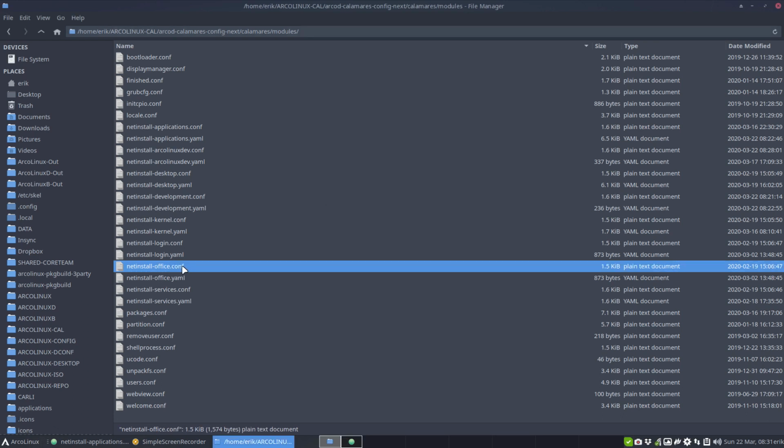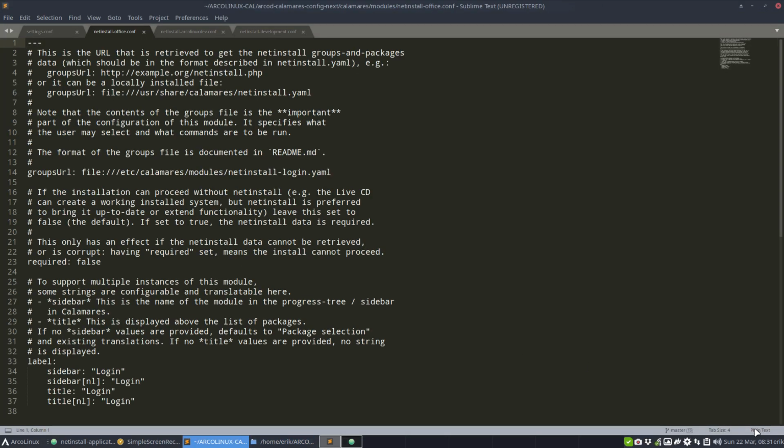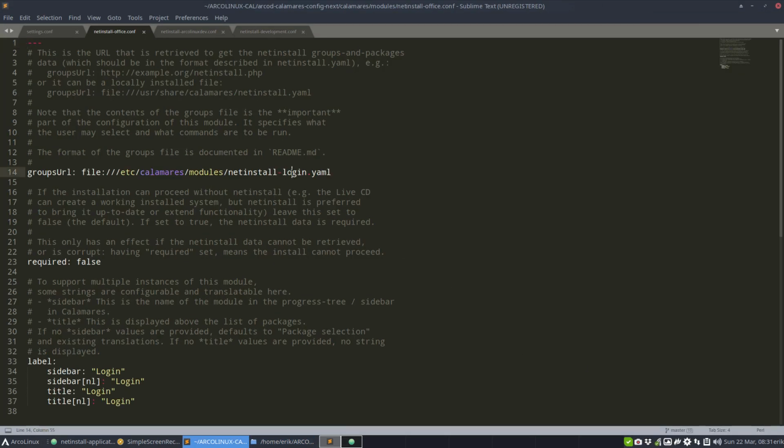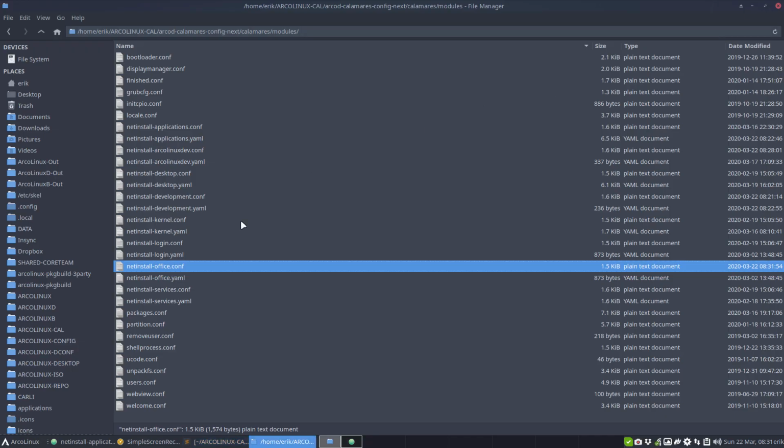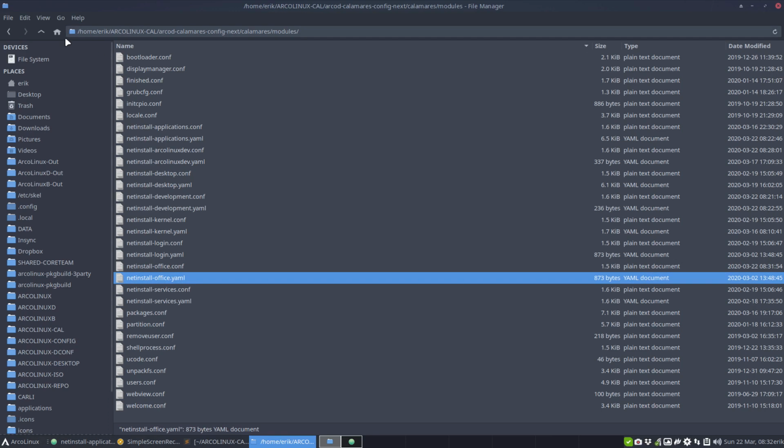That guy. So we have Office conf, which is going to show that there is a net install Office YAML, which is going to be called Office in the sidebar, with a title Office, another title, Office. Save. So net install Office. Fine. Another one down. So this one we need to fill, but let's get technical first.